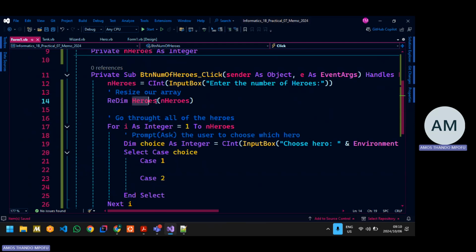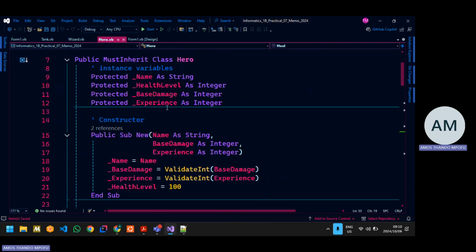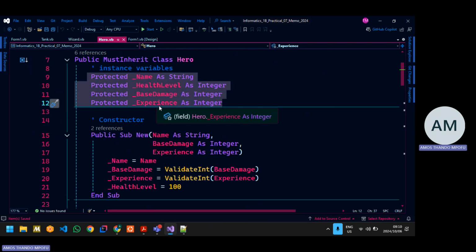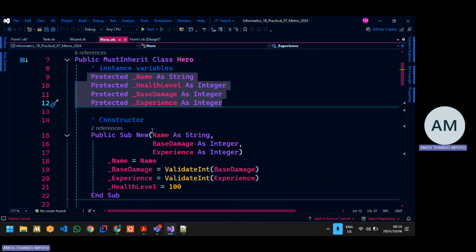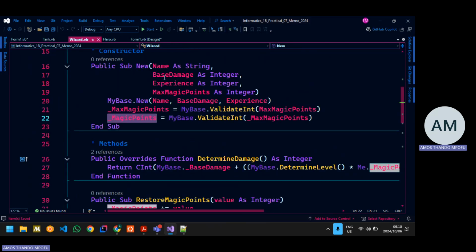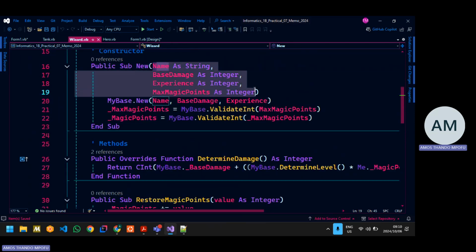But remember, we should make use of that one array. So how do we go about making use of that one array? We do what we call upcasting. You'll see how it's done. So remember, the first information that we need to take from the user is, okay, health level we don't care about. So it's name, base damage, and experience. I'll use local variables for all of those, because remember, before I instantiate any of the child classes, I need that information.